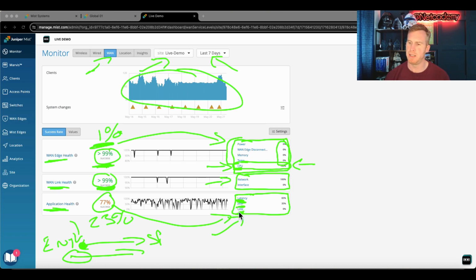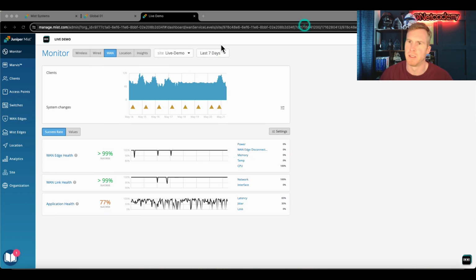So just there, immediately, you can see how the WAN network is actually performing. The WAN edge health is really, really good. A little bit of CPU, but nothing to be concerned about. The WAN link health is very, very good. A little bit of a hit there due to networking issues. We'll go on to that, but nothing to be concerned about. But the application health could obviously be better. So first and foremost, it's going to this WAN link health.